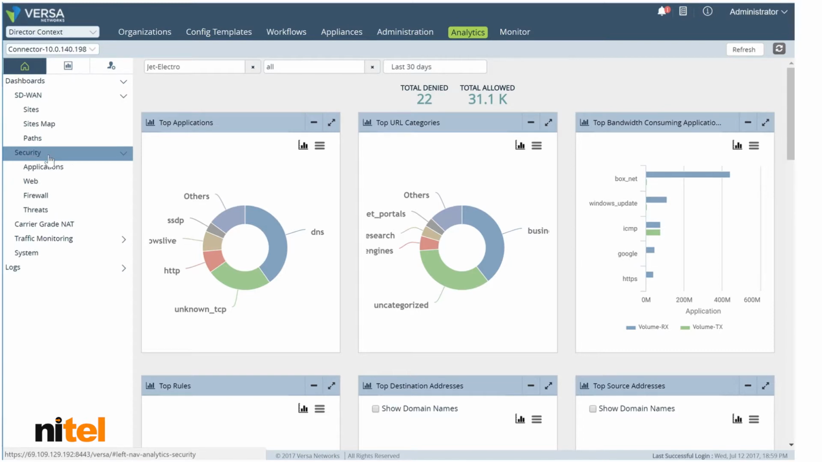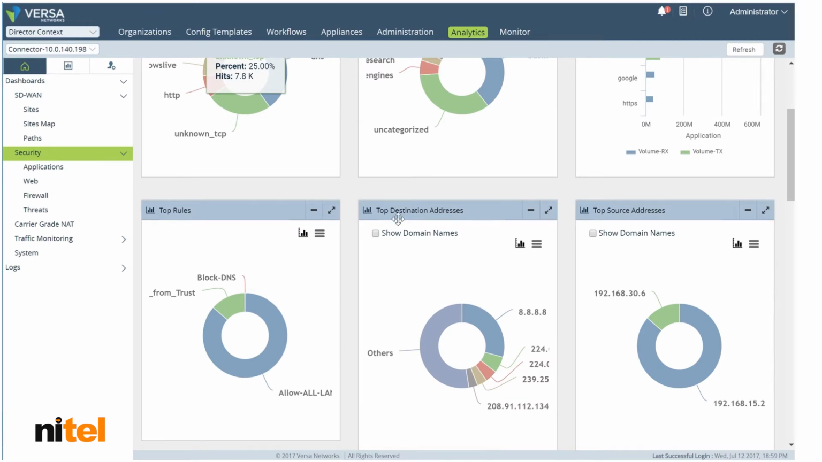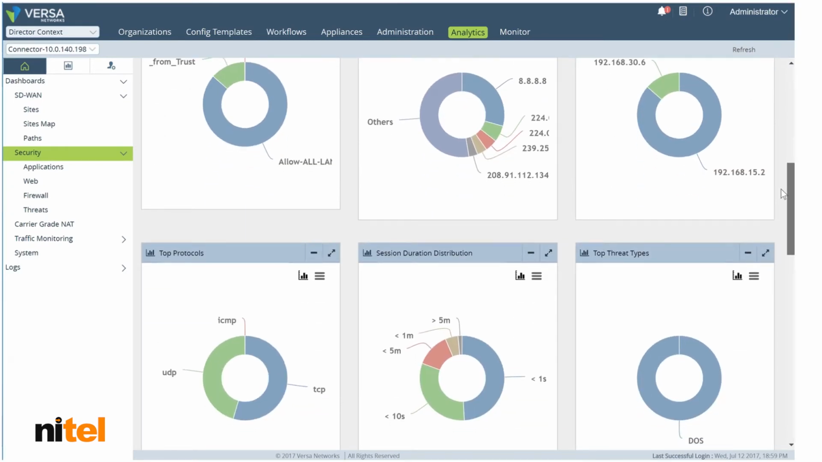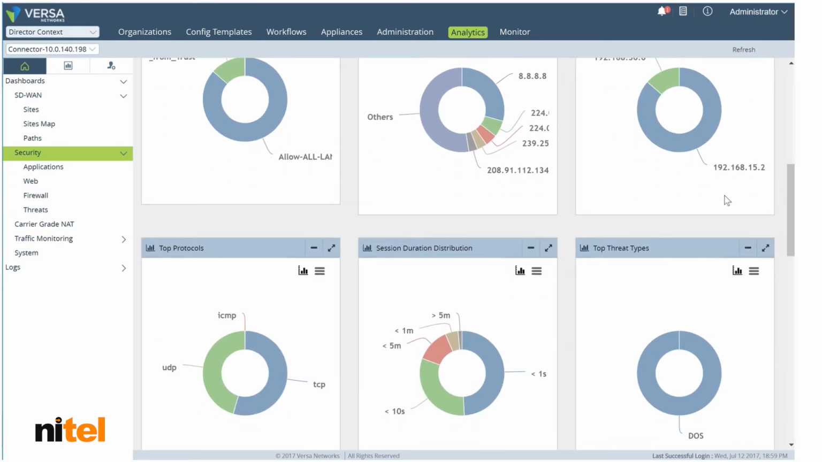Also within the security features, you can look into your top rules. You can look into some of your top destination addresses or your source addresses. You can see within your network what some of your top protocols are, what are your top threat types. But not only that, you get to look into some of the security feature sets where you can look into what are my top malware infected applications. Not only that, what are my vulnerabilities? You can see the source address for those vulnerabilities or the destination address as well.